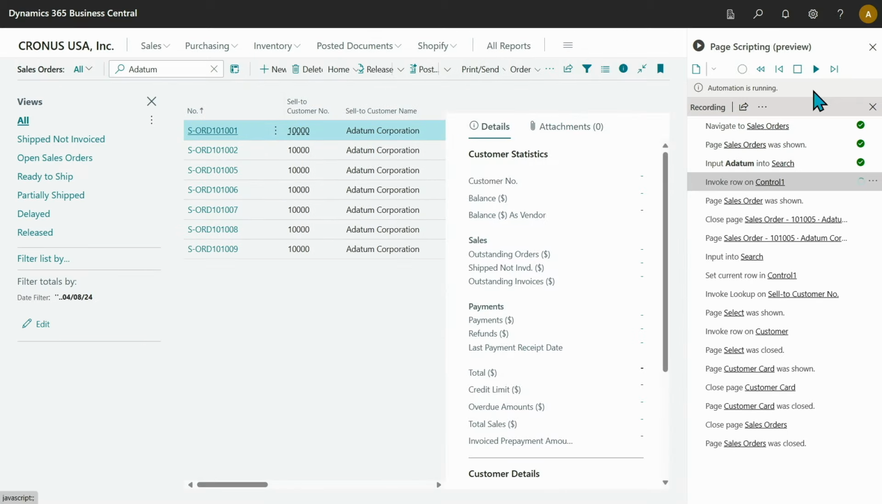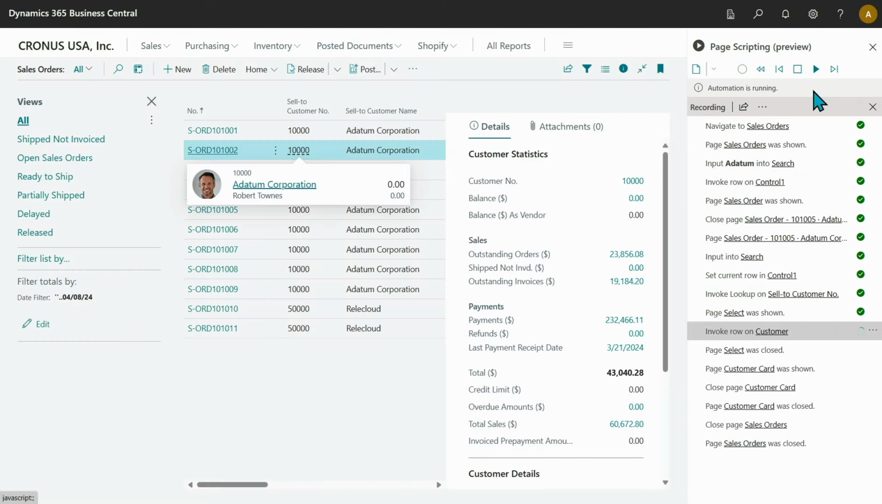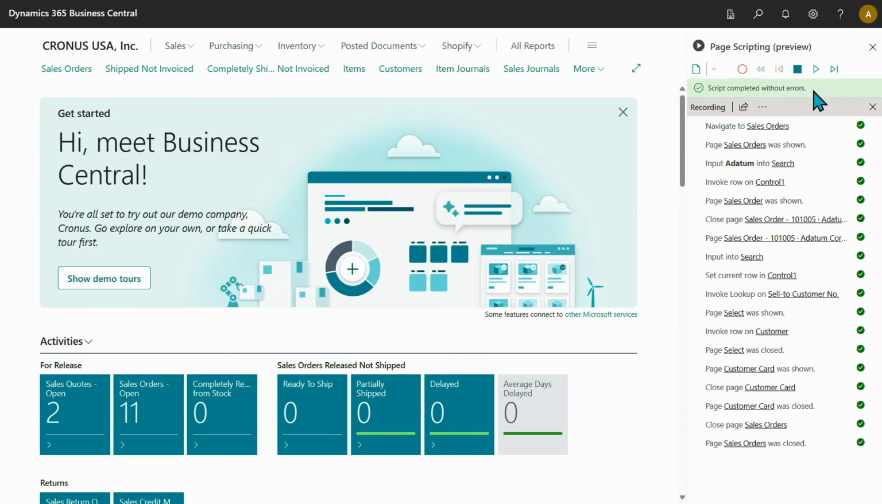And we will see that it runs through each step. And in this case, everything completed, right? So this was a little more advanced scenario of validating a recorded user acceptance test.